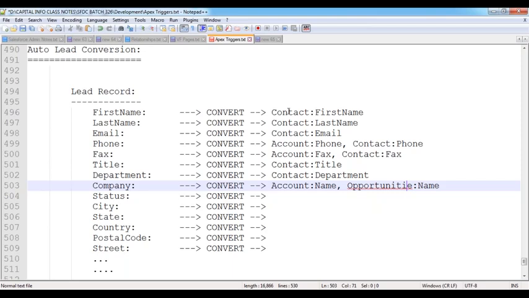Observe this scenario. Whenever I convert the lead as a customer, with the lead company name, it will create the account and opportunity records. With the lead record's first name and last name values, it creates the respective contact record. The contact record's first name and last name come from the lead record's first name and last name field values. That means it simply copies the data from the lead to the respective account, contact, and opportunities.